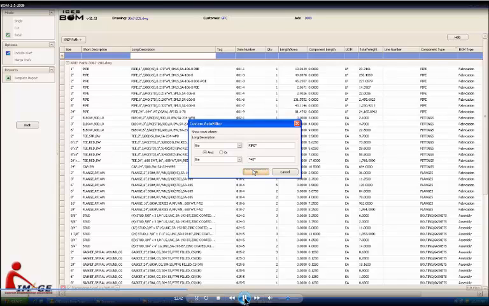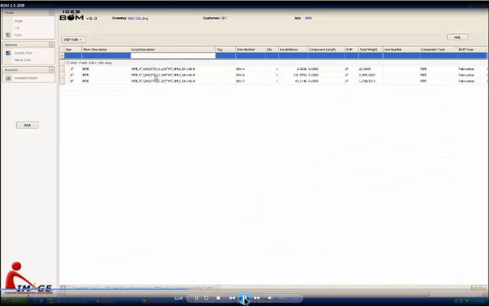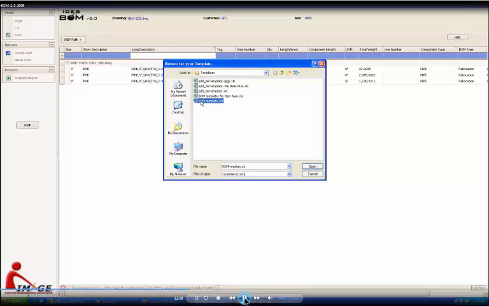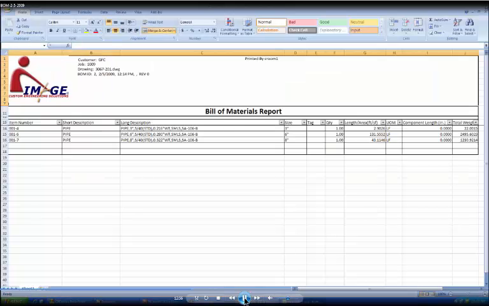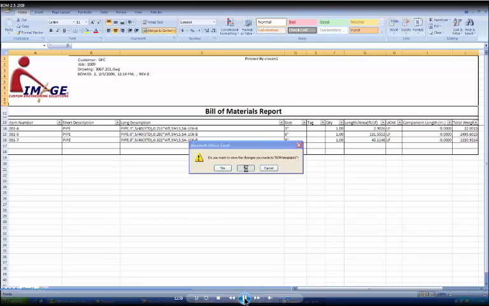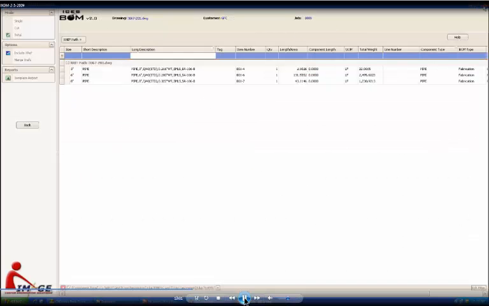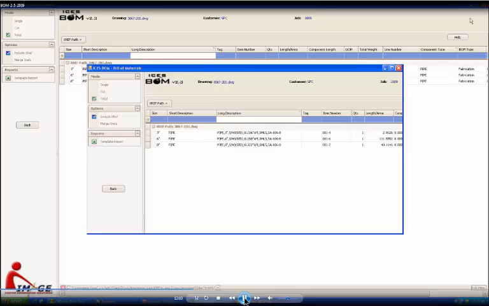So here I'm looking for all my pipe that's Schedule 40. Now, if I generate a bill of materials, it's only going to be those items that I selected. Okay? Now then, all right, let's go back over to AutoCAD.